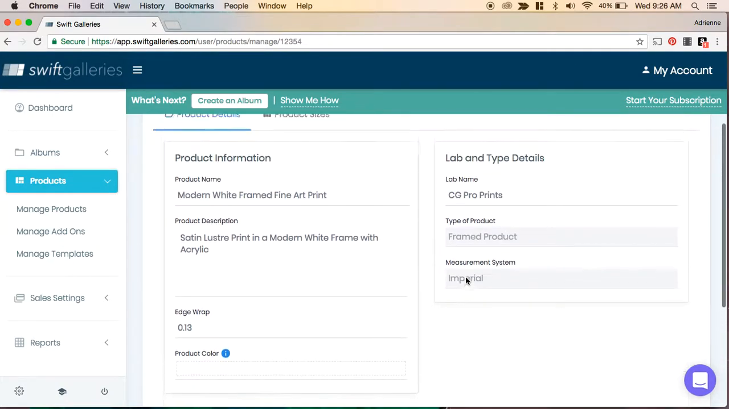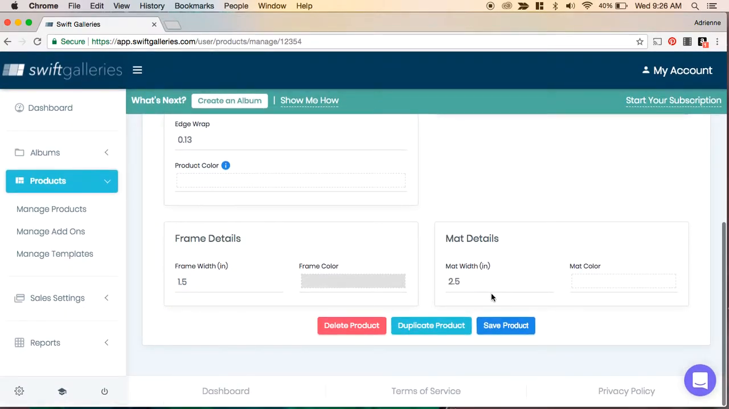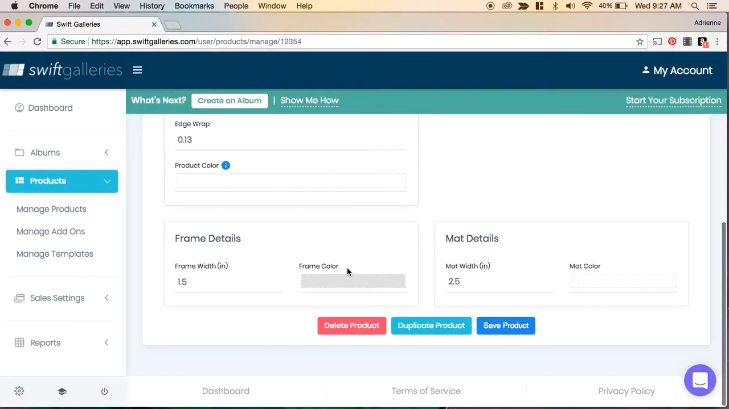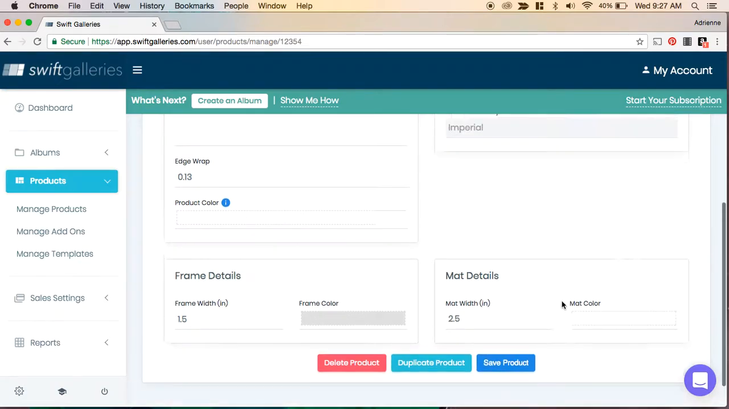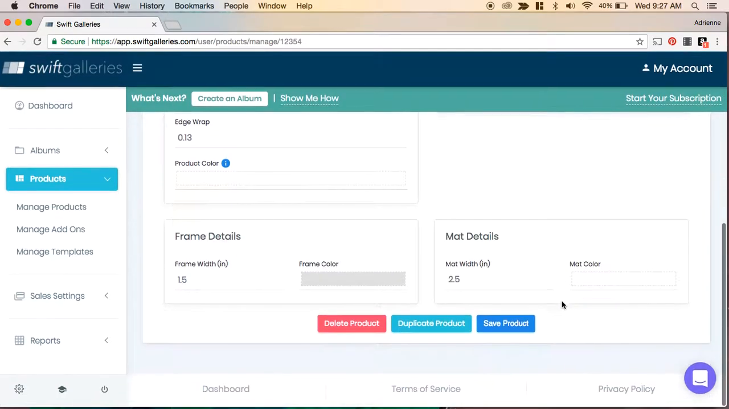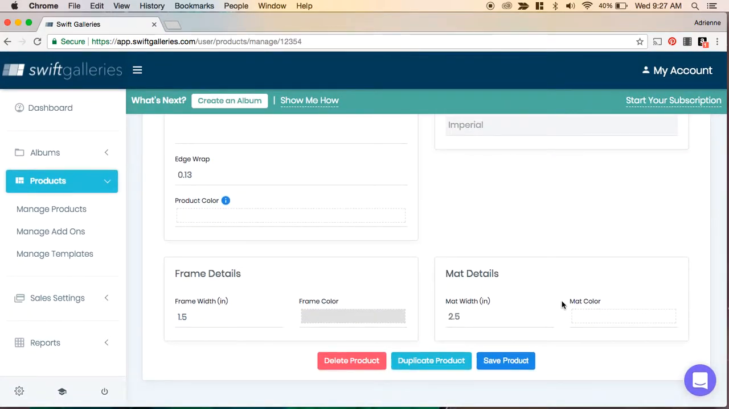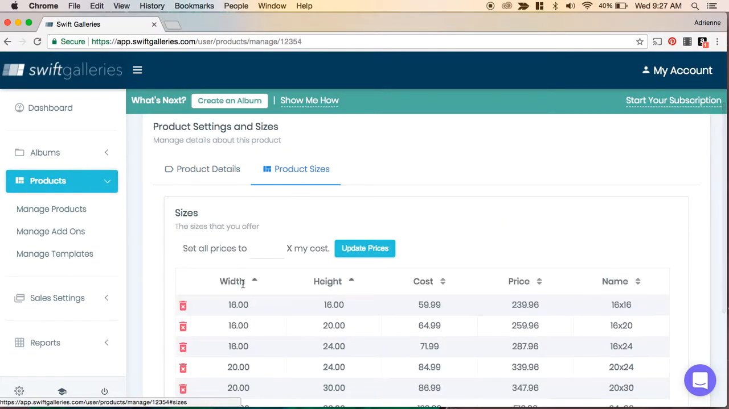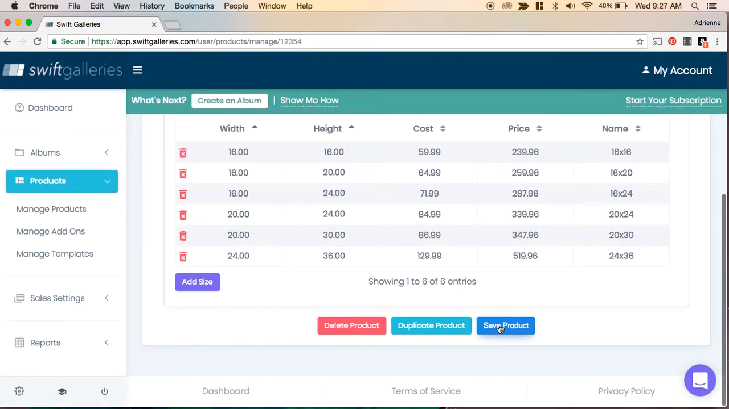Like I mentioned before with the sizes, the print size is what you put into product sizes. The information on the frame width goes here, and the matte width goes here. Frame color, matte color. So I don't need to make any other changes. I could change the prices if I wanted to. If I wanted to delete sizes, I can do that as well using any of these buttons. And remember to always save.